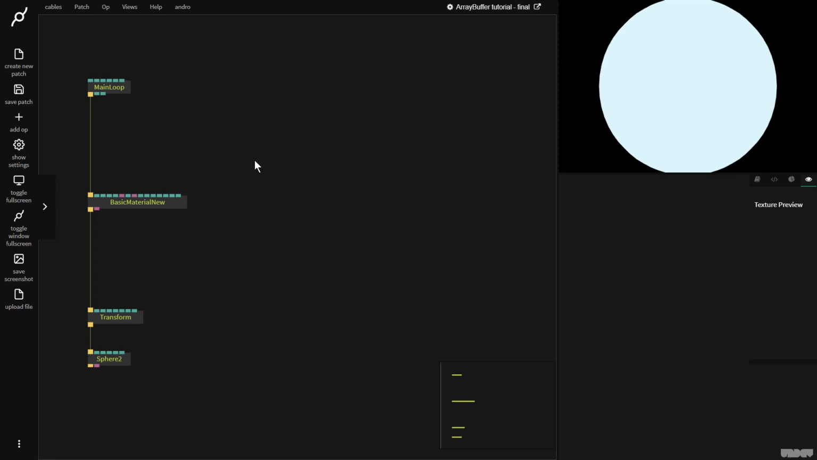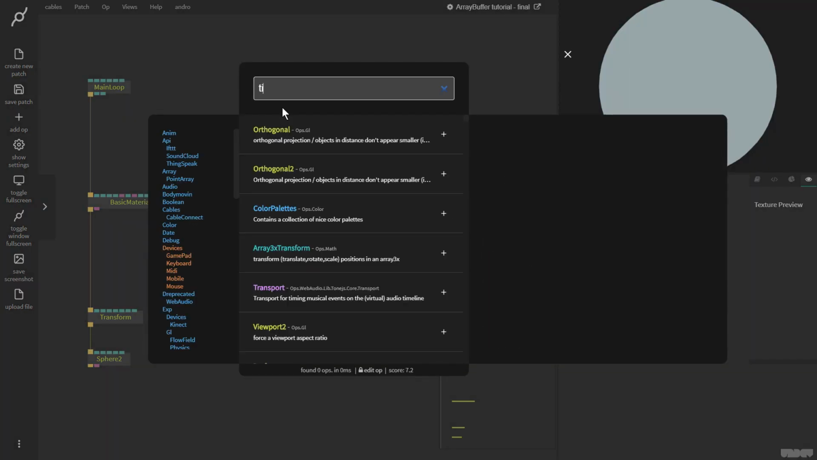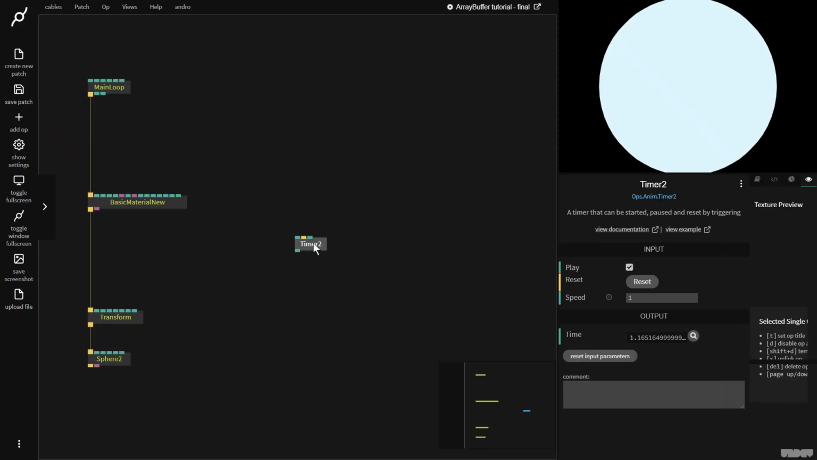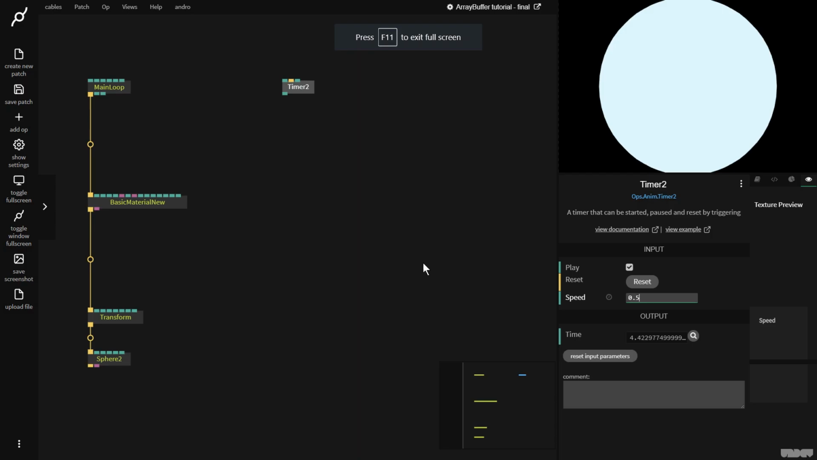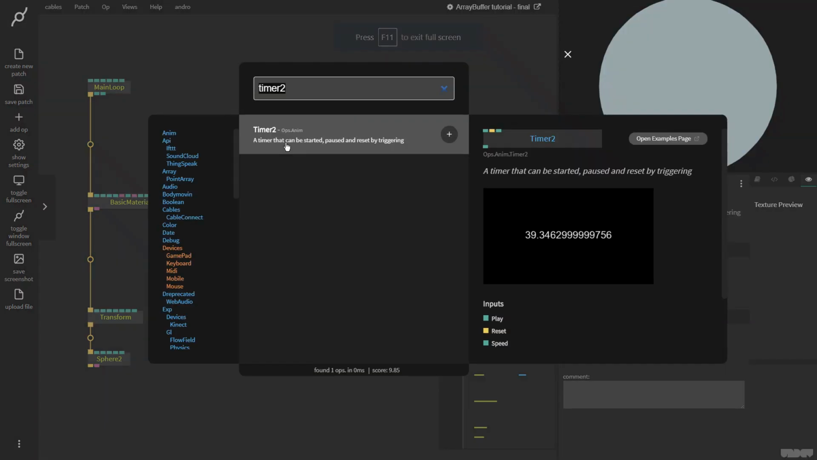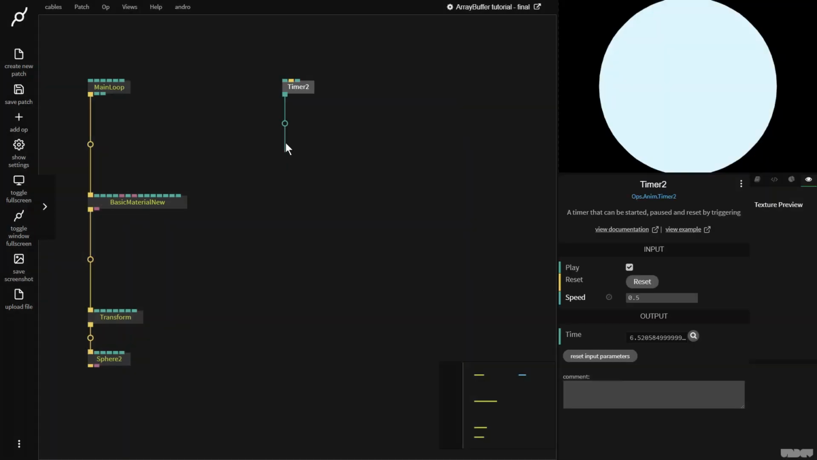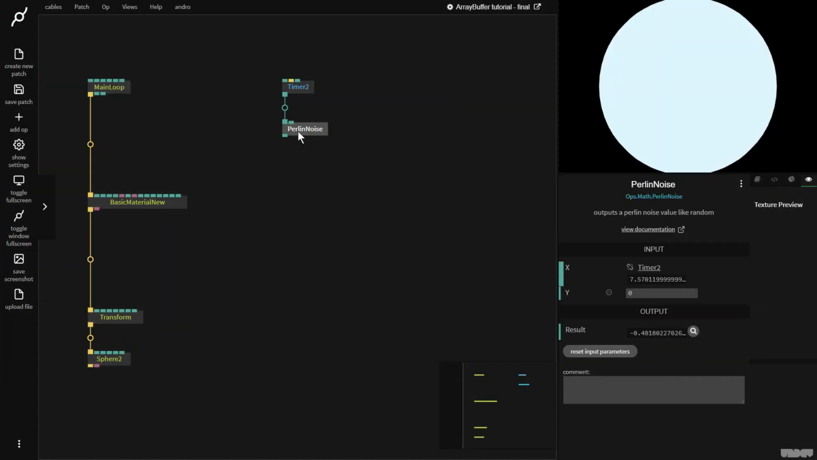So first of all, let's make a timer 2 op. Move that up here, and I'm going to put the speed on 0.5. I'm then going to plug this into a Perlin noise op. Just so you can see what's happening here, this is like a seed. We're getting a value out of the Perlin noise. If we hold the mouse over here, we can see the values it's outputting. They range from -1 to 1. They're nice, smooth, organic curves.